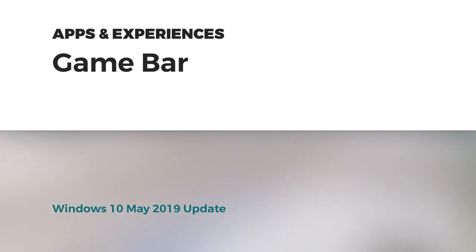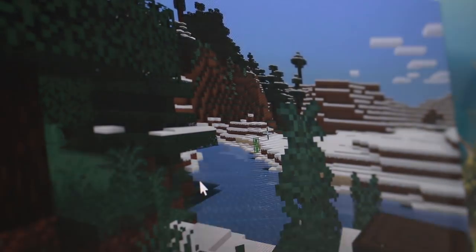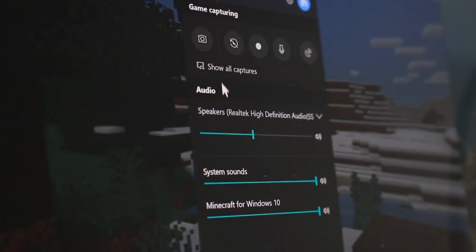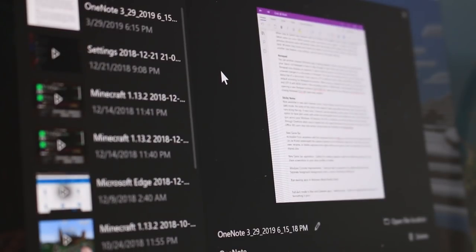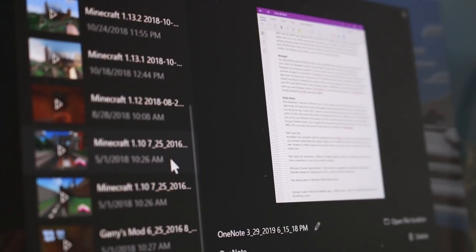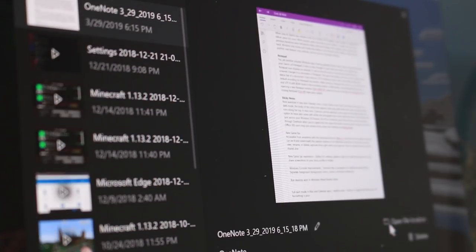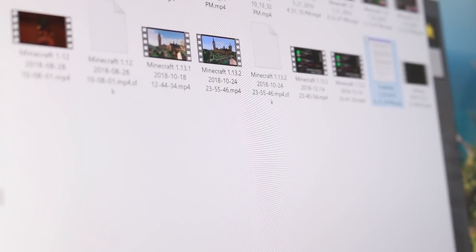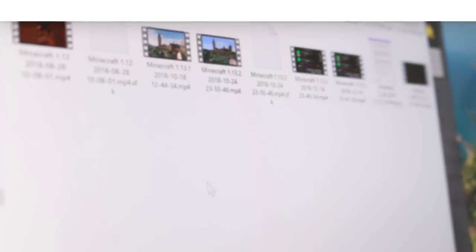The Game Bar, accessible with Windows key plus G, now has a shortcut to the Capture section beneath the Capture options. From here, you can view, rename, or delete captures right from within your games. An Open File Location button takes you directly to where that file is saved in File Explorer.